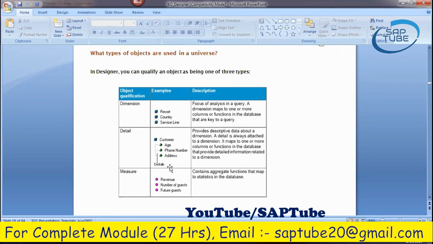Now, measure objects. Of course, we have created revenue as a measure object. See in the box, it contains aggregate functions that map to statistics in the database. That's the reason while creating this measure object, I have selected an aggregate function from the drop down, sum. I've selected sum as an aggregate function from the drop down.